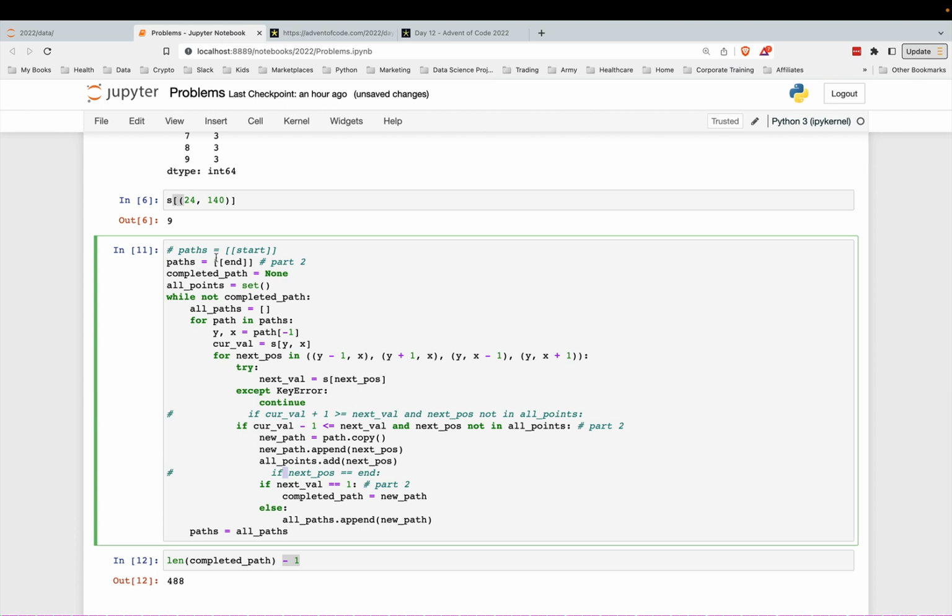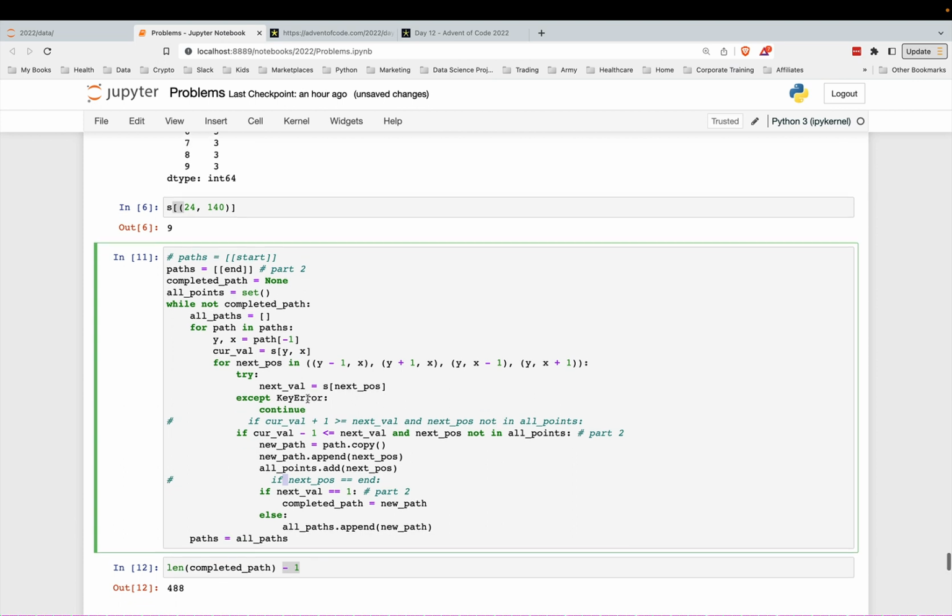All right, so that wraps it up for Advent of Code with Pandas, day 12.